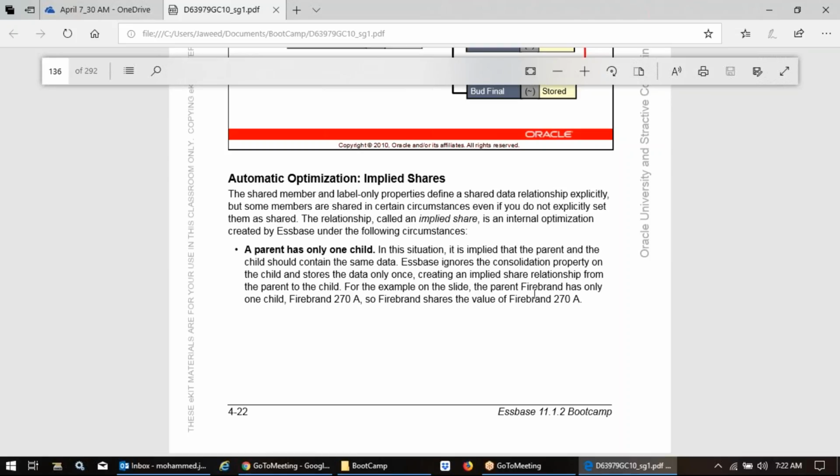Here it talks about what is implied sharing. The shared member and label only properties define a shared data relationship explicitly. But some members are shared in certain circumstances, even if you do not explicitly set them as shared. Although you don't set that member as shared, it shares the value because of the implied sharing. Make sense?